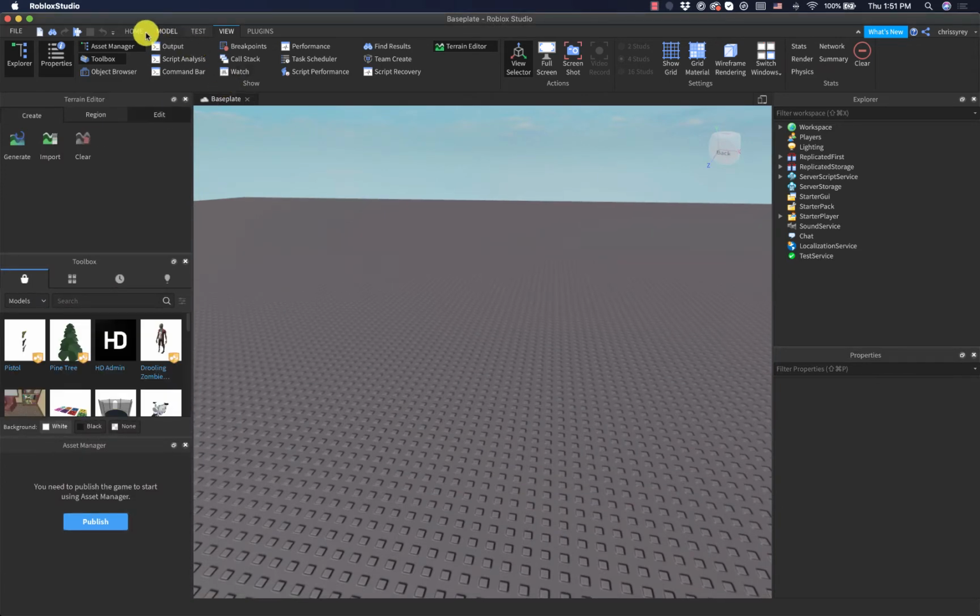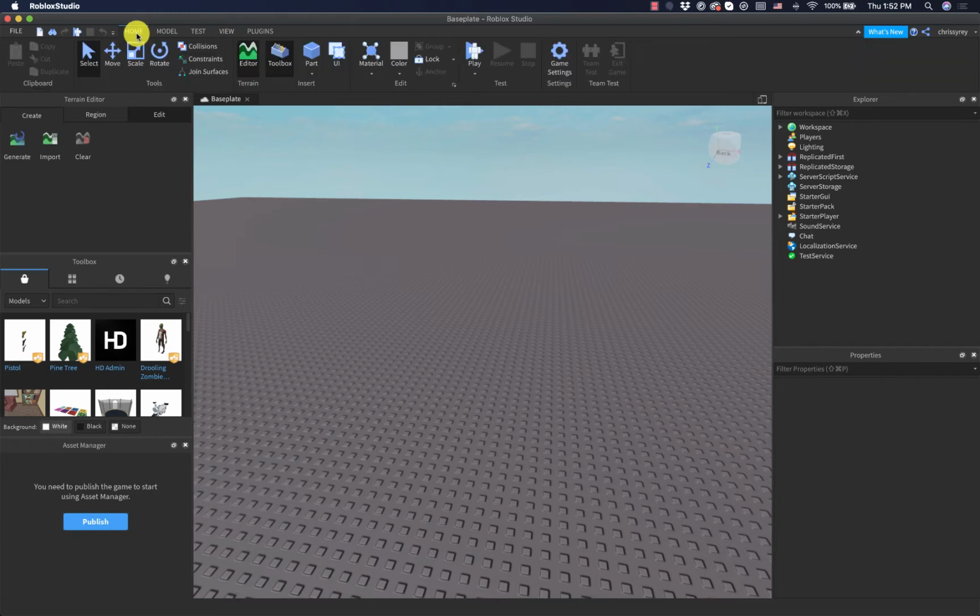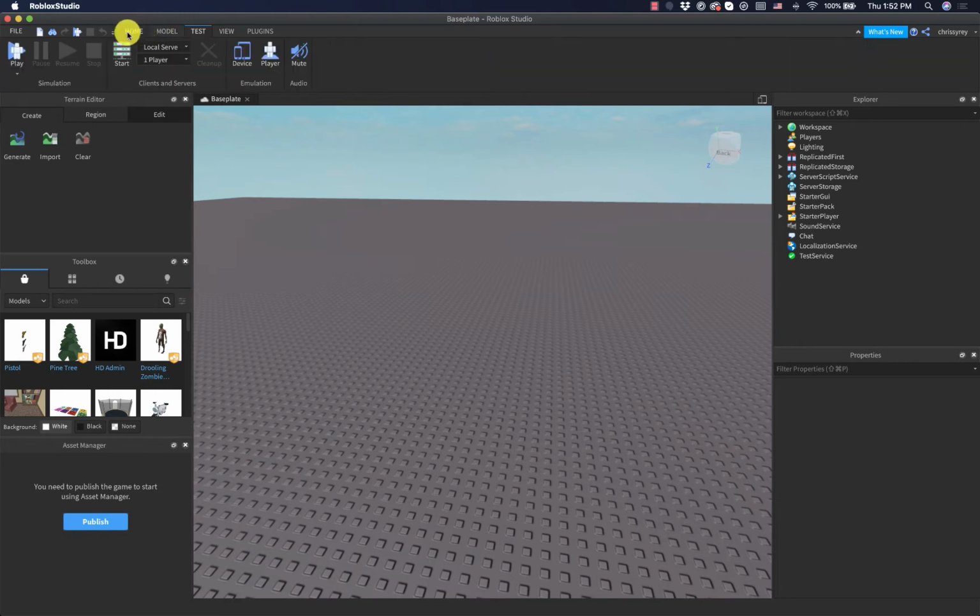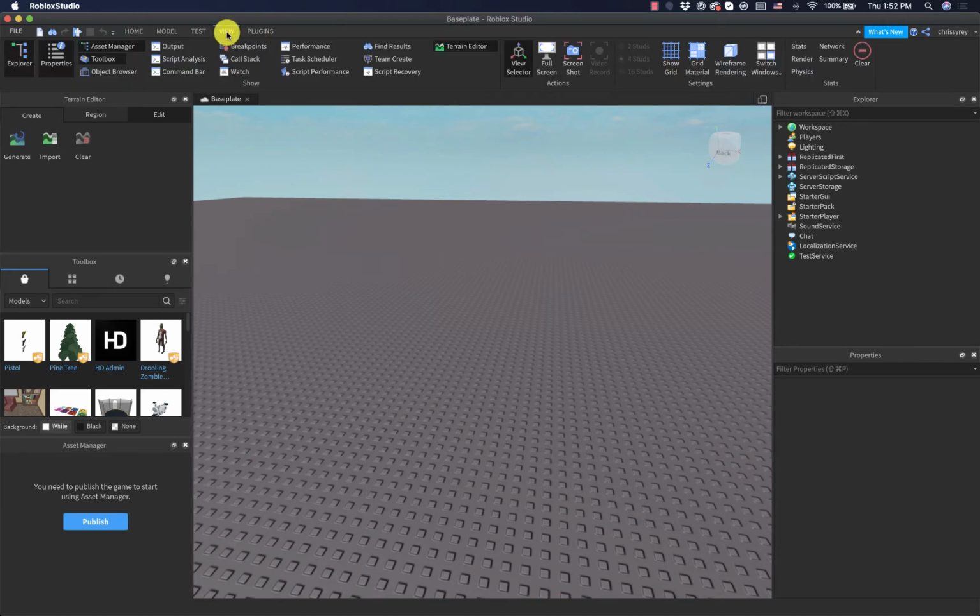Now I'm looking at the View tab. You can see that there's several tabs at the top of the screen. There's Home, Model, Test, View, and Plugins. And I had the View tab open. If you don't already have the View tab open, click on it to select it.